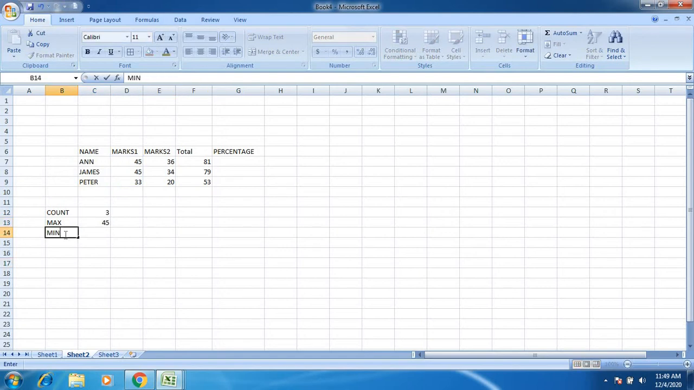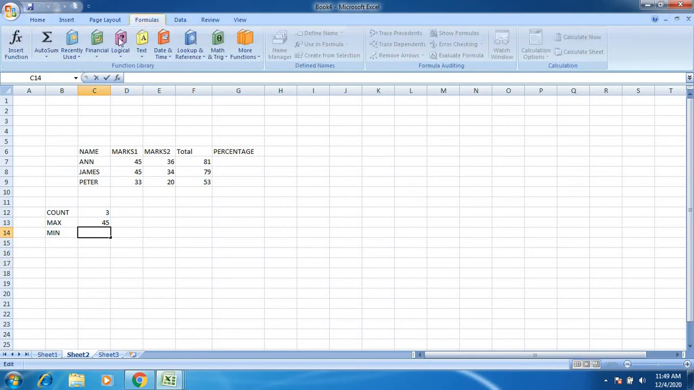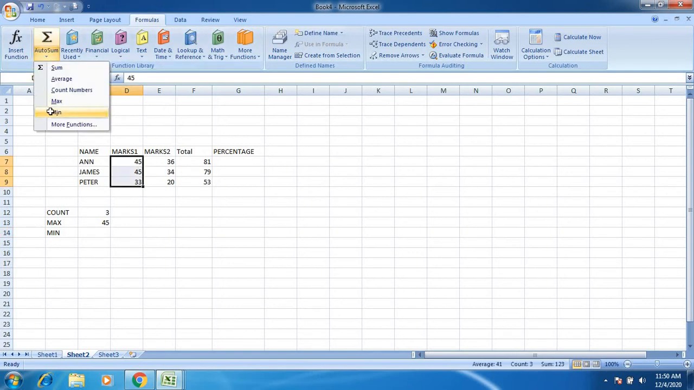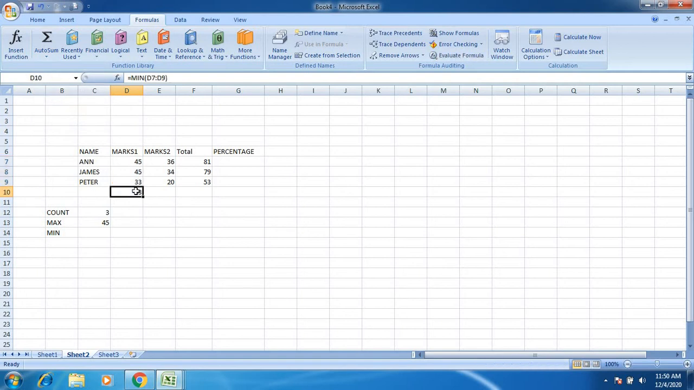So, the minimum function. In order to calculate the minimum, either you can use =MIN, or we can go to the formula bar and select the particular function. So here, minimum is there. Automatically the particular range you select, and it writes minimum, so it automatically calculates the minimum. You can make use of the library functions, or you can use your own formula for this.